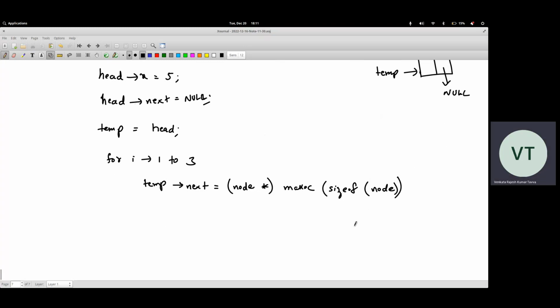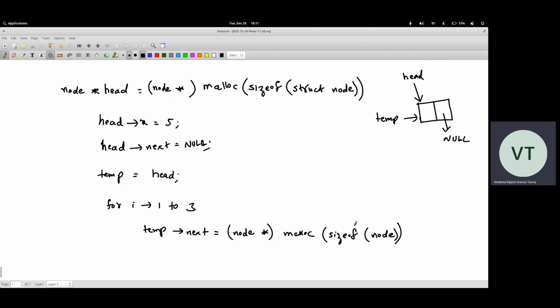Okay, so it will create a new node and assign that node to my temp next. First, temp is this node; you can access it using either head or temp. Head next is this, or temp next is also this. I will override this null with the address of the next node, so this will be pointing to the next node.